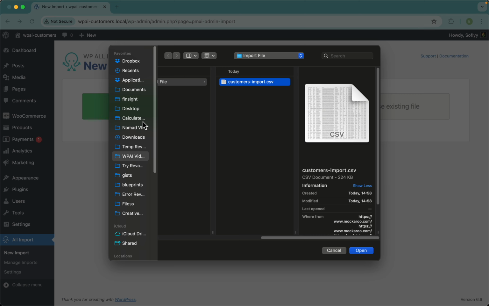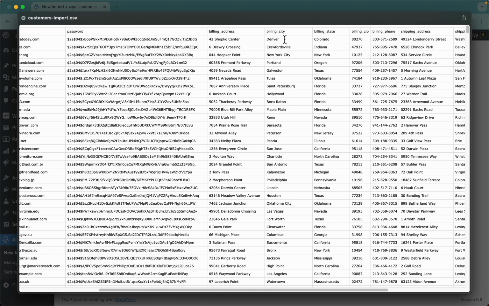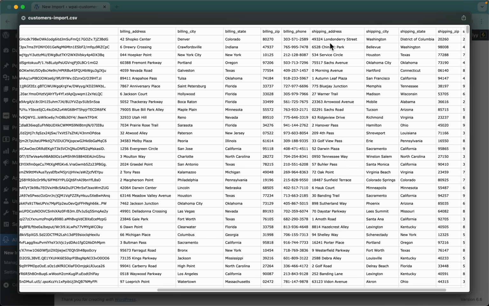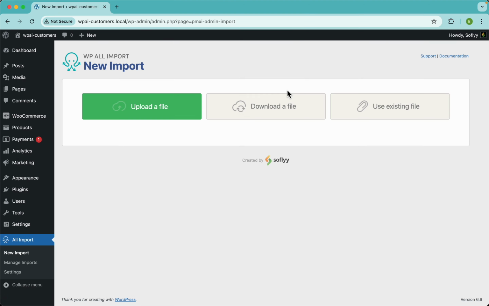We have a file with a bunch of customers here and some basic information. Just a quick disclaimer guys, all of this is randomly generated data, so all of these emails are fake, not to worry here. And we have first and last names, username, email, password, billing address with city, state, zip, phones, and the same for shipping, right? So it's a very basic import. So let's just upload this file.